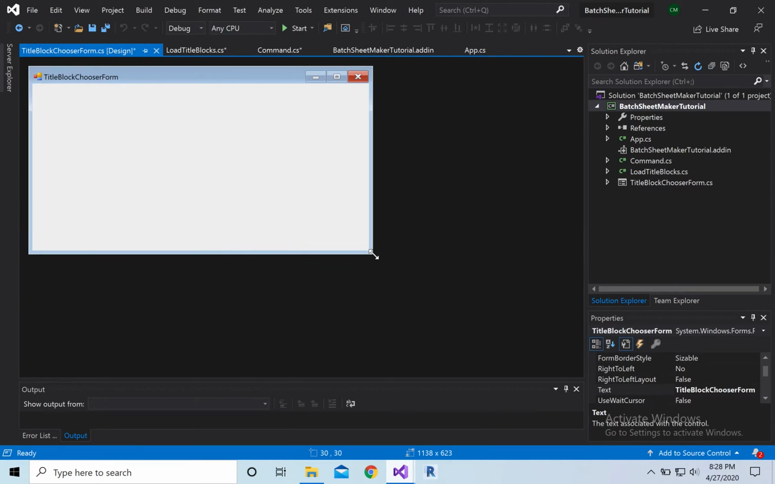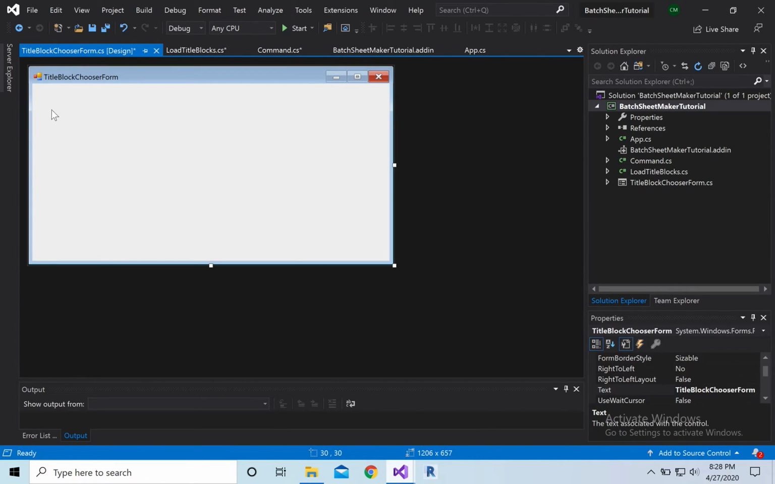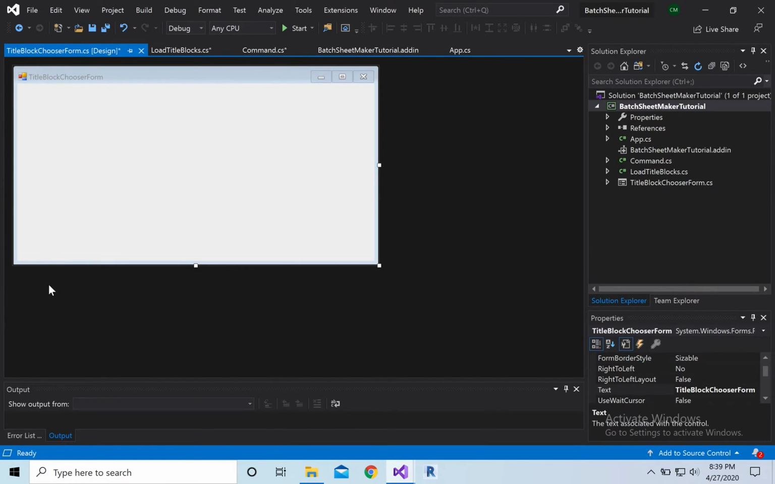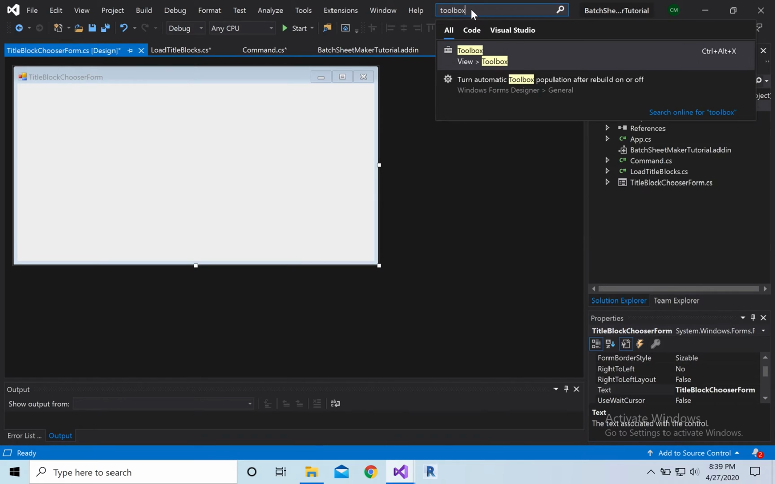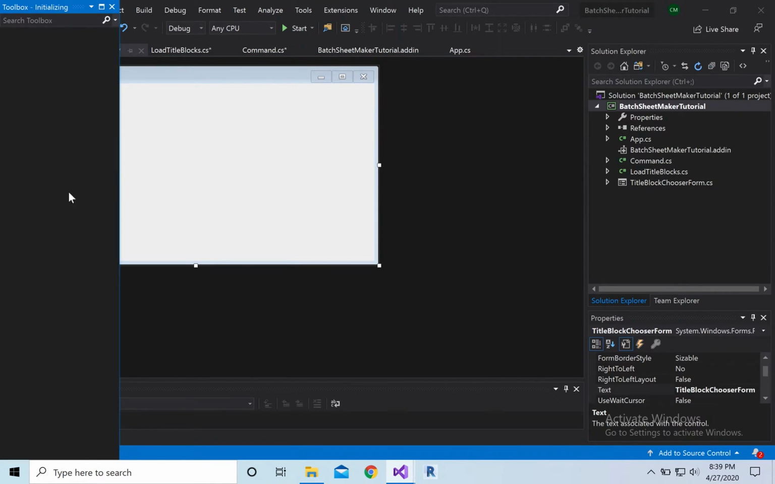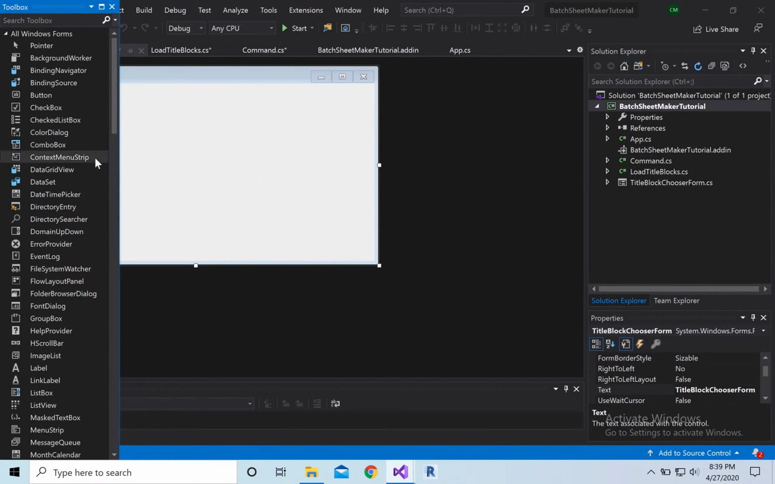We're going to make it a little bit bigger. If you don't have a palette coming up over here showing all of your labels and text boxes and stuff like that, just go to search and type in toolbox, and everything will come up. There it is. Cool.